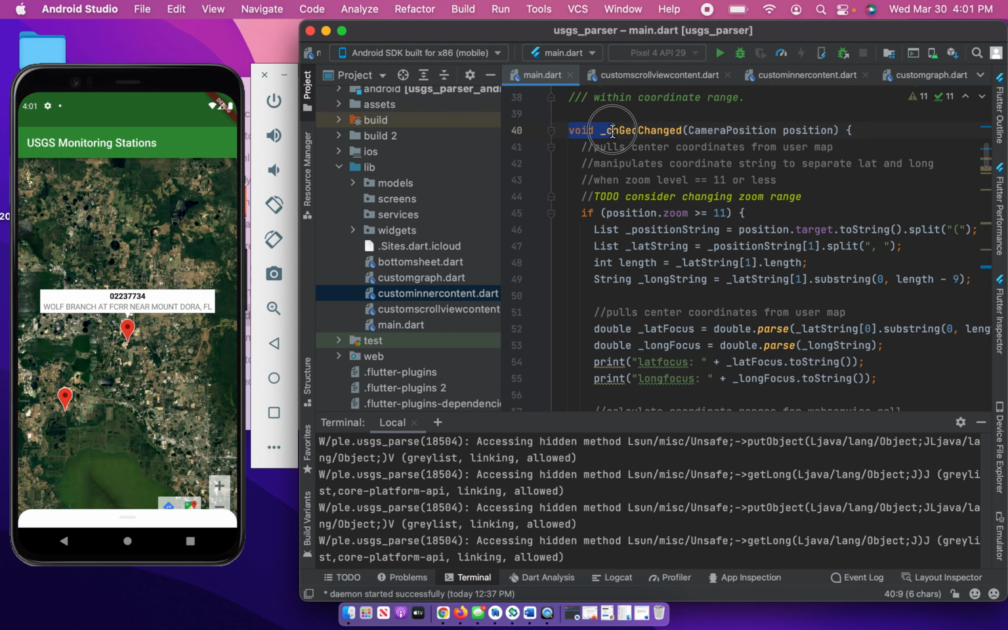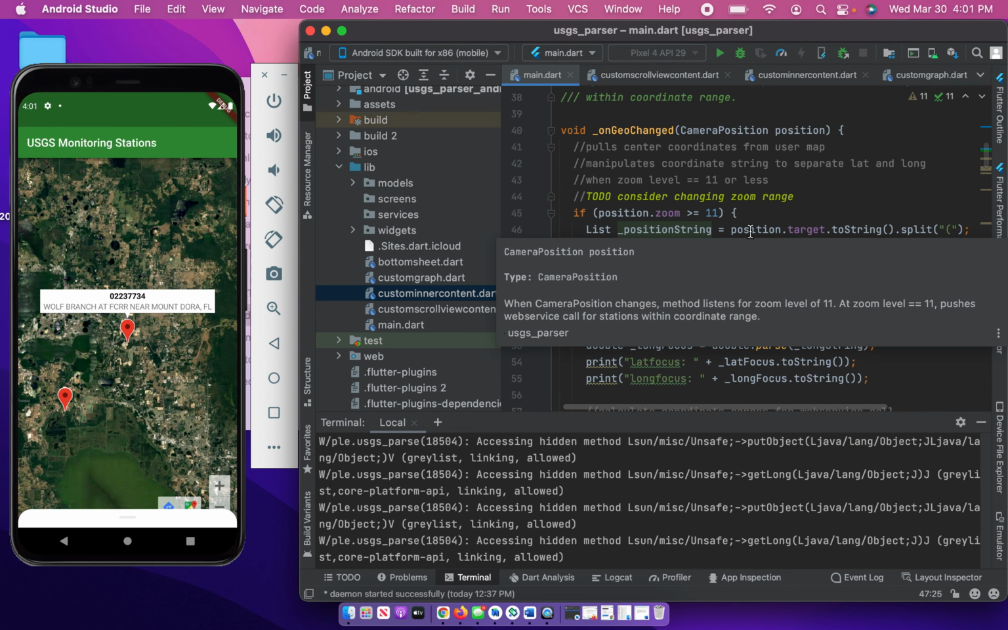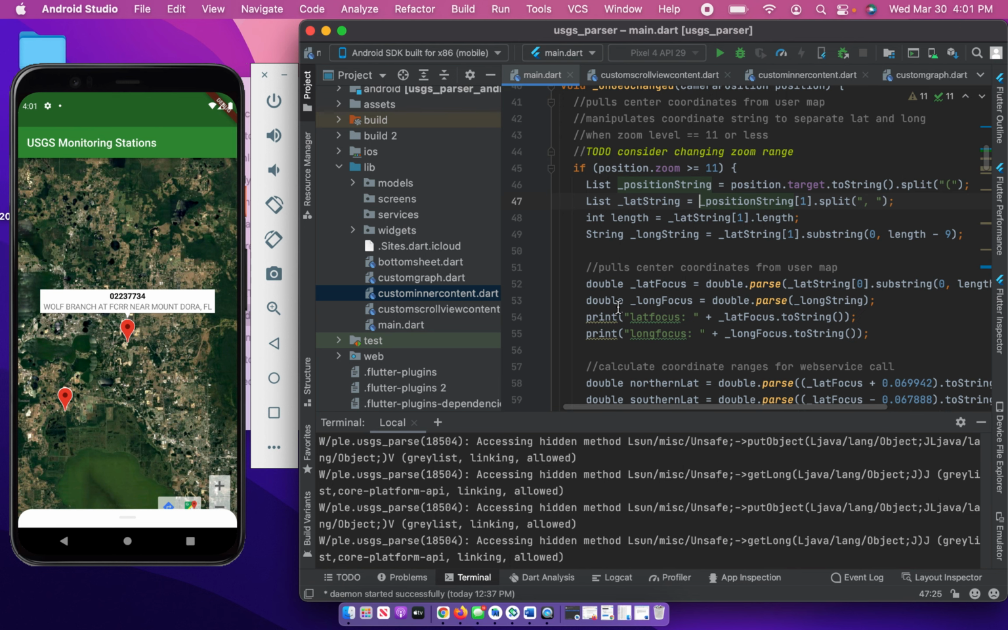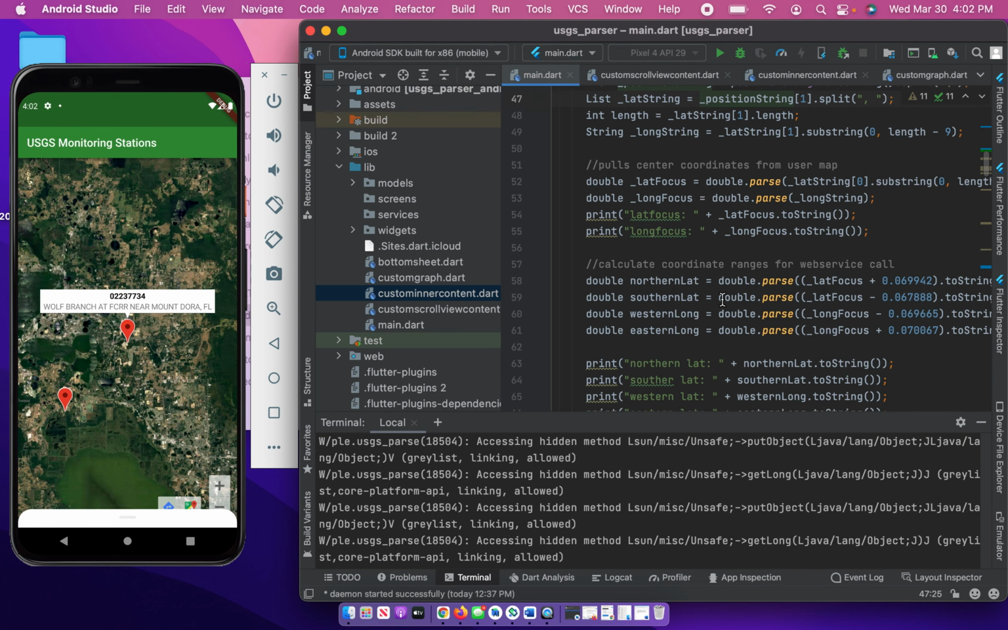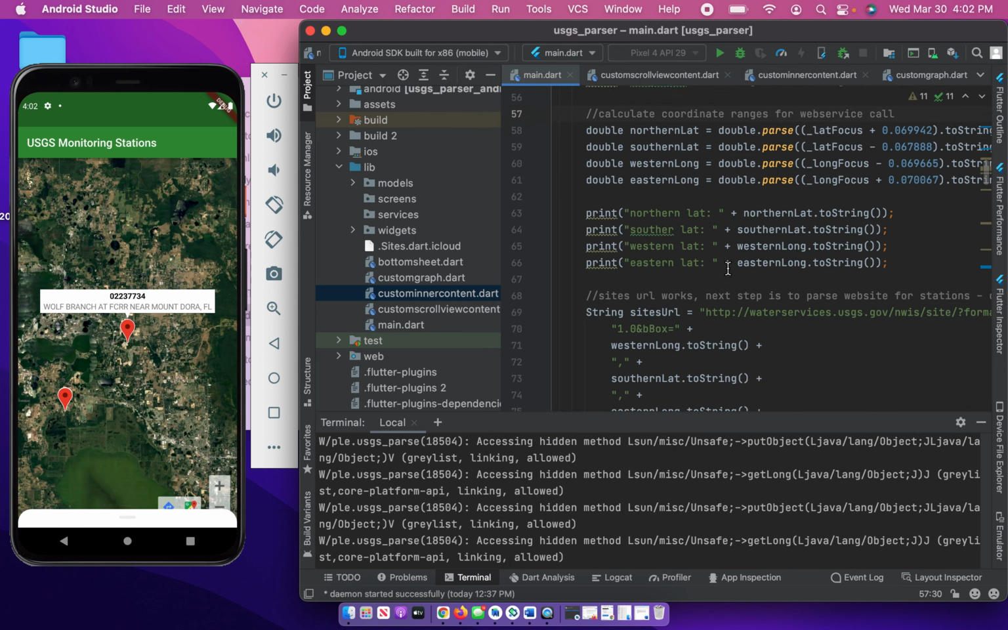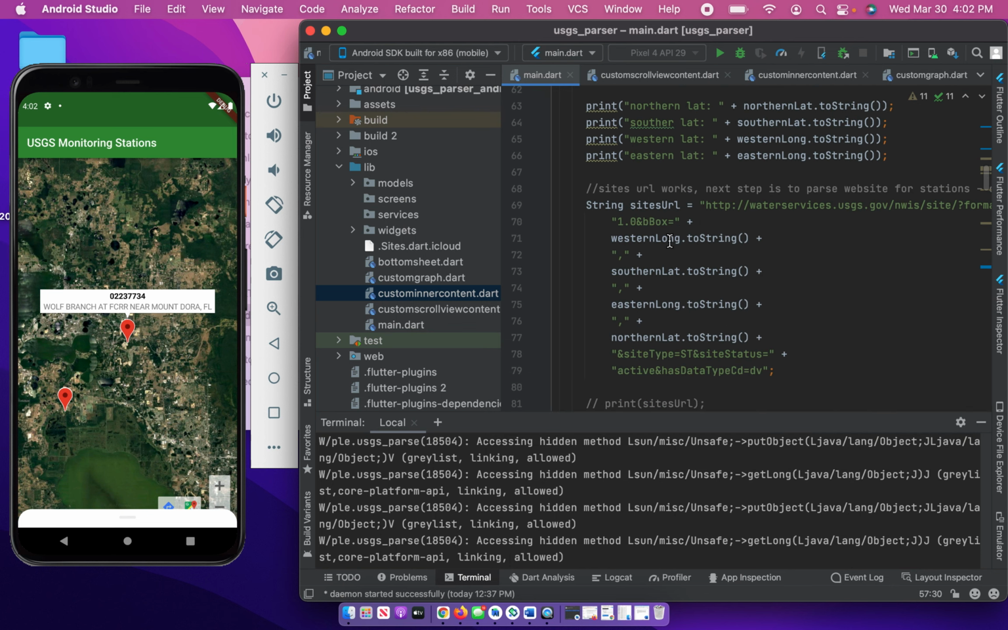So there's a method here called onGeoChange, or function, and if the zoom position is at level 11 or greater, then it logs the focal point coordinates and then uses those to calculate ranges that will be plugged into that REST service web call. And that's a URL that's constructed below, and those are the coordinates plugged into it.